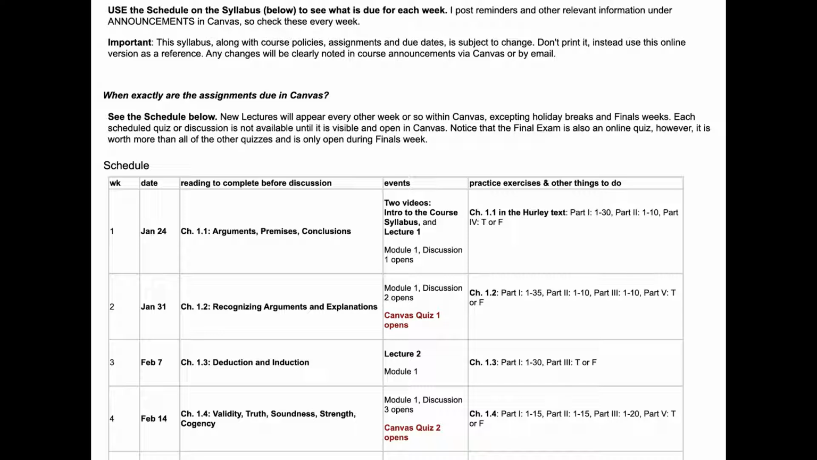And this is what I want you to do for practice. I want you to have read already chapter 1.1 in the Hurley text. And as exercise, do the problems in part 1 and part 2 and all of the true or false in part 4 that I list here for you. I do not collect these. I do not grade these. These are practice. In fact, I also will give you answers to these within the module in Canvas.